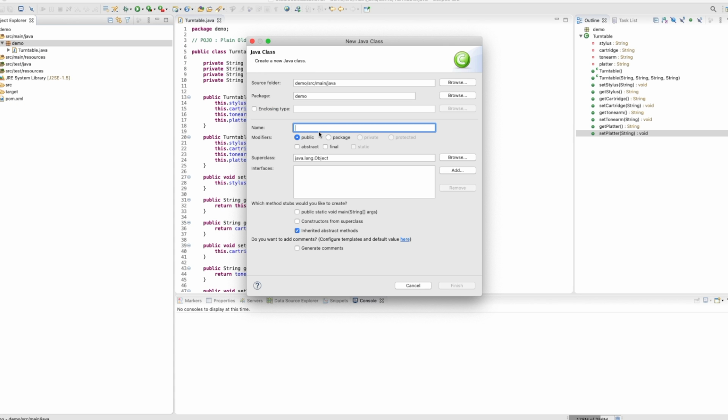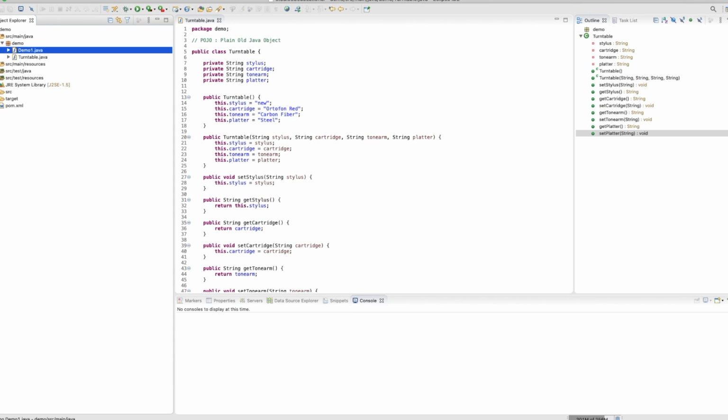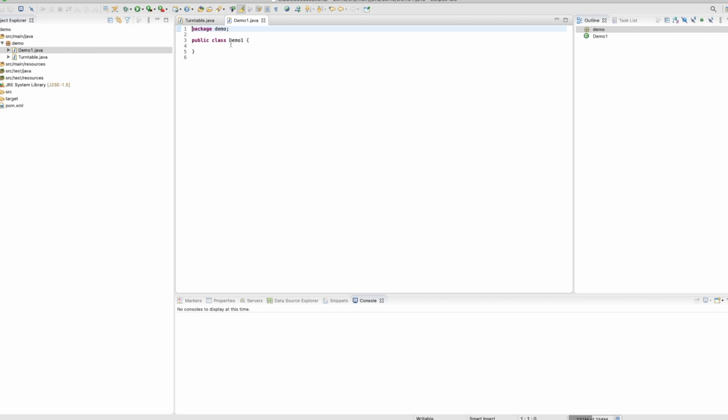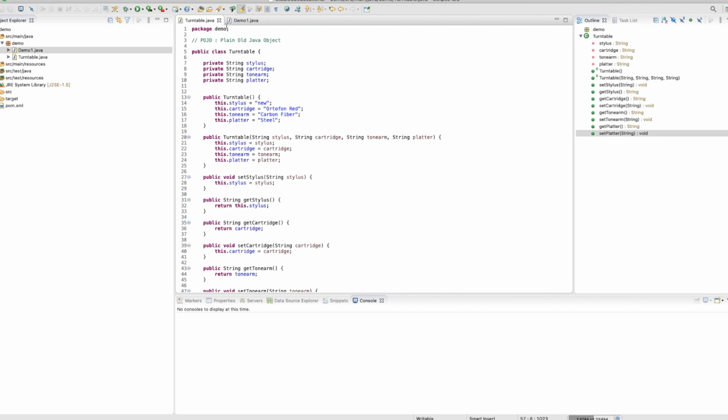To start, give this a name. I'm actually going to call this one demo 1. And here's a new class. We're going to do something different with this class than we did in the last class. So the first time we did a class, we called it turntable, and it was a plain old Java object.